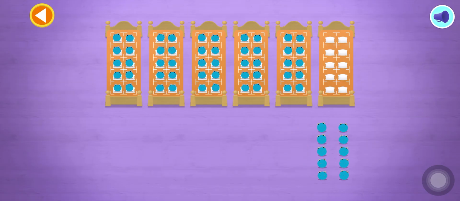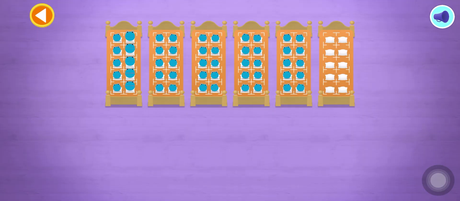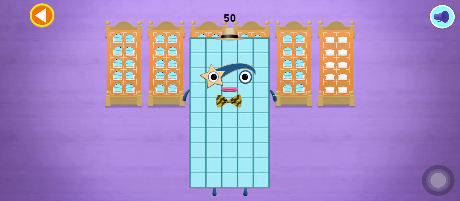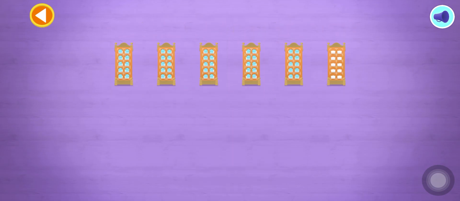Brilliant. 5, 10, 15, 20, 25, 30, 35, 40, 45, 50. Hooray! You've counted 50 number blobs.